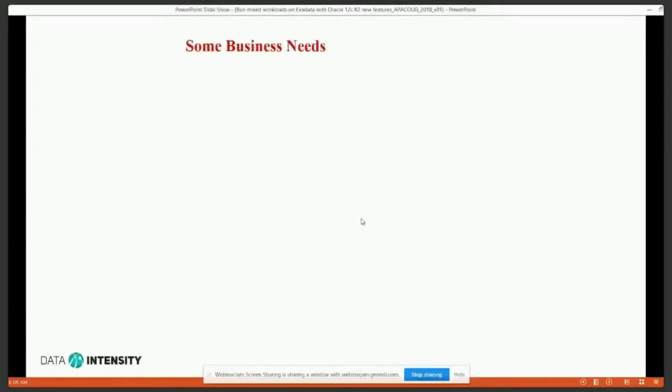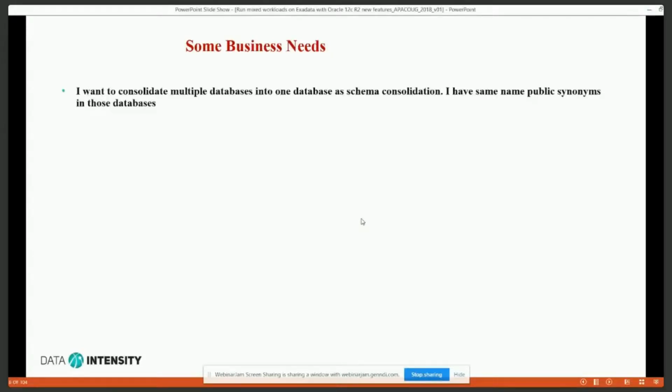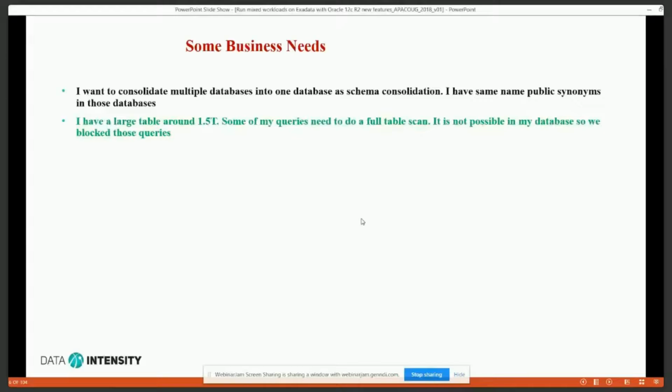With that, I'll begin today's presentation, and I'll start with some business needs. One of the business needs I have is that I want to consolidate multiple databases into one database as schema consolidation. I have same-name public synonyms in those databases. I have a large table of around 1.5 terabytes. Some of my queries need to do a full table scan. It is not possible in my database, so we block those queries.